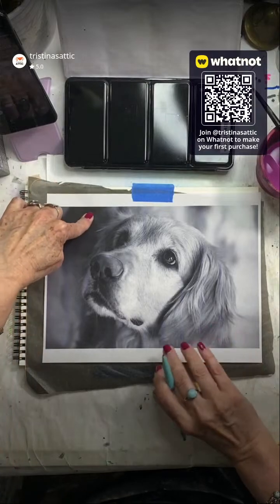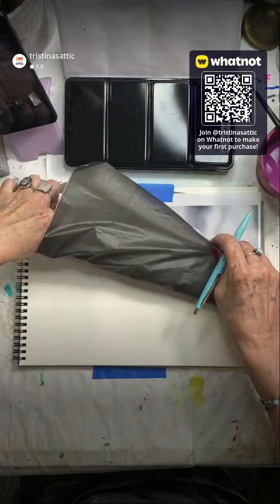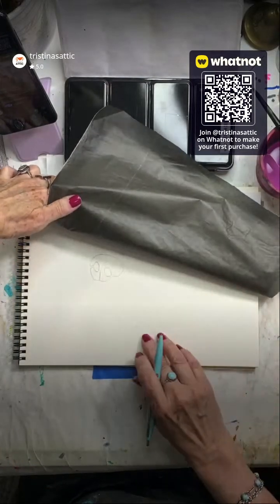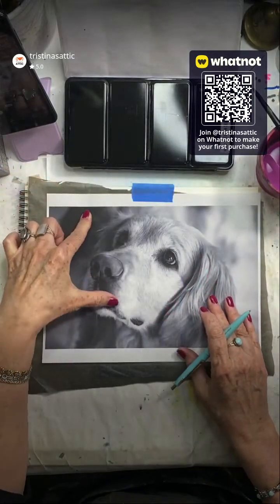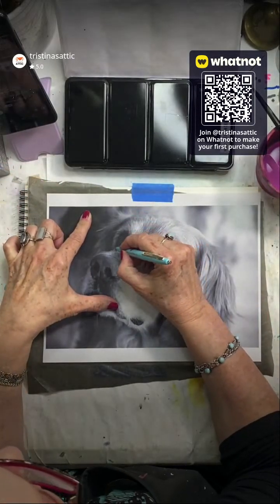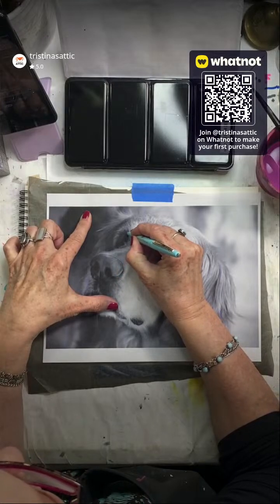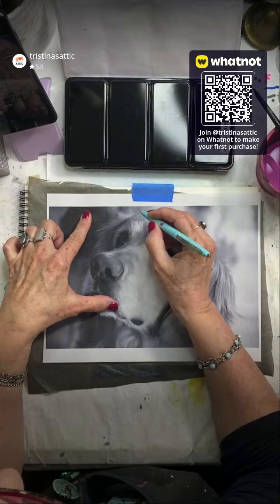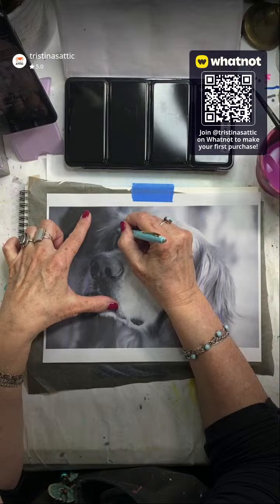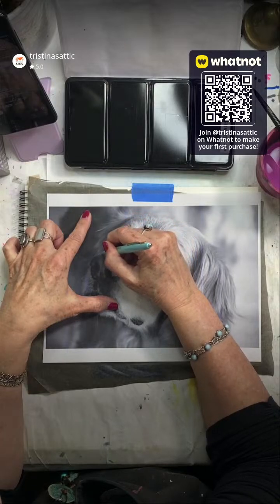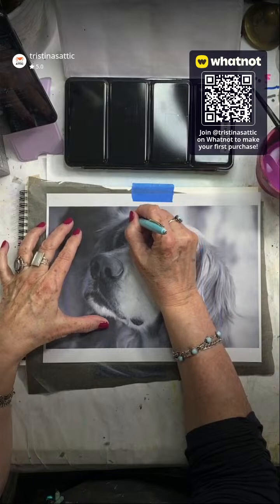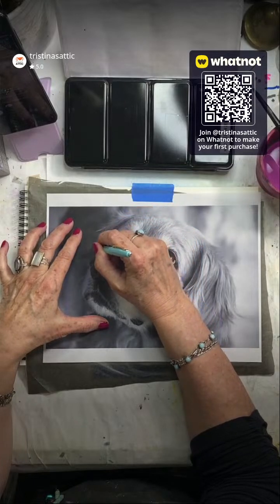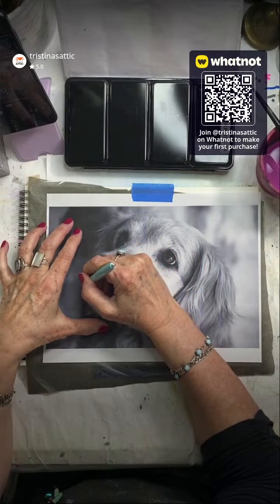Now, like I said, I like the Richardson transfer paper because it makes a light line when I'm done. So I'm going to stick my finger right here and lift it. Whoop. You see the transfer right there? There's the nose. Hello, doggy nose. And then here's the eye right there. There's the edge of the ear. Now, of course, we're going to be adding lots of furry fuzzies to this, but this is just the basic outline.